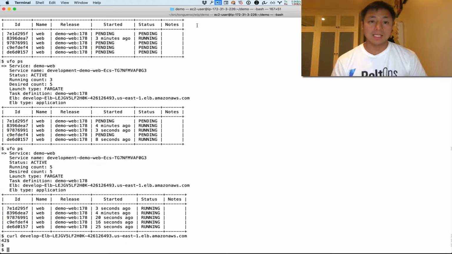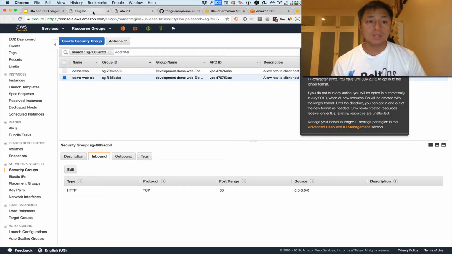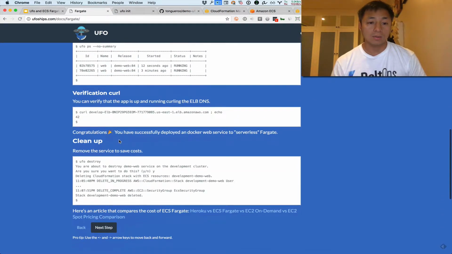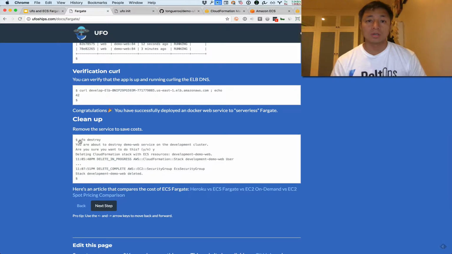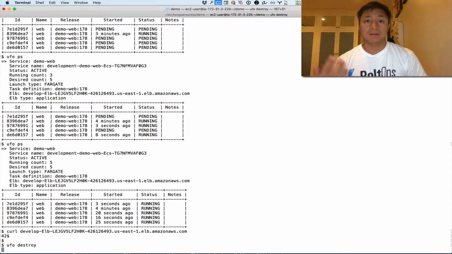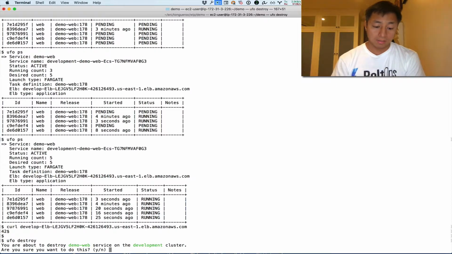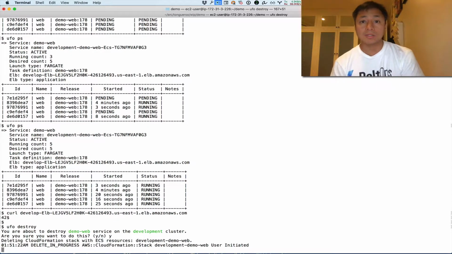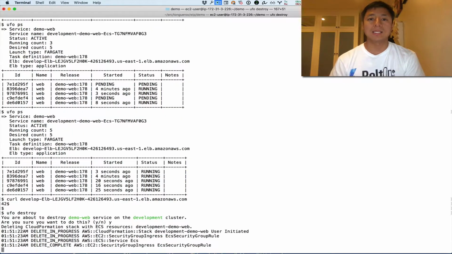And the last command I wanted to demonstrate, after we went through ps and a couple of curl commands, was destroy. Destroy is how we clean up our resources here. We're going to destroy everything. It asks if you're sure you're about to destroy the demo web service in the development cluster. Yes, I'm sure. You click yes, and all that really does is delete the CloudFormation stack. And now it's going through the process of deleting the stack.